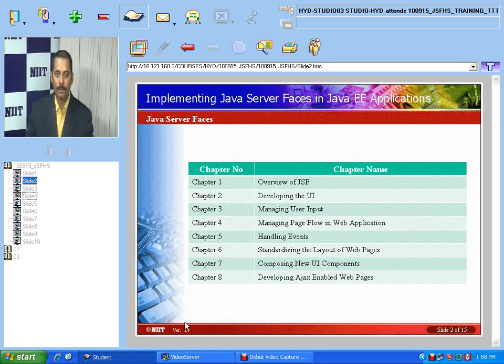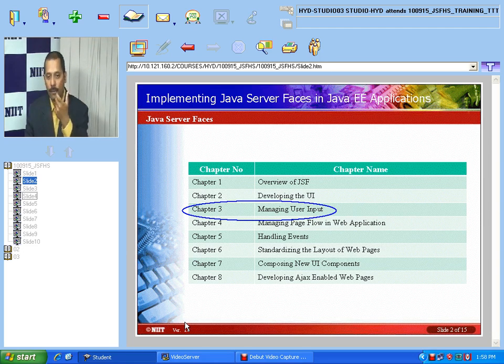Managing user input. In managing user input, the questions will mostly be scope-based. If you remember, we have different types of scope like none scope, view scope, then session scope, application scope. All these are the different scopes which are there. So their annotations and how we use those annotation syntaxes: managed bean, then the bean name, and the session scope, whatever it is. The question will be at the syntax level, and the lifetime of each type of scope can be one of the questions.